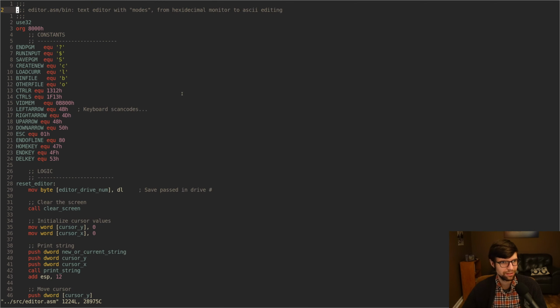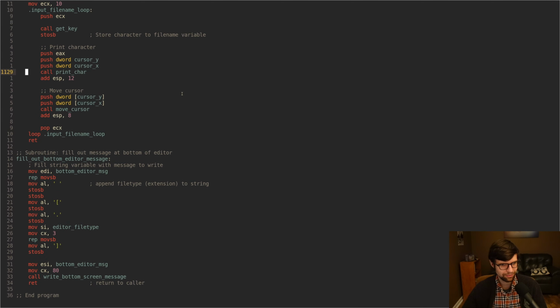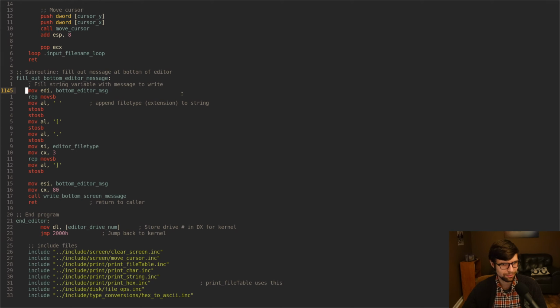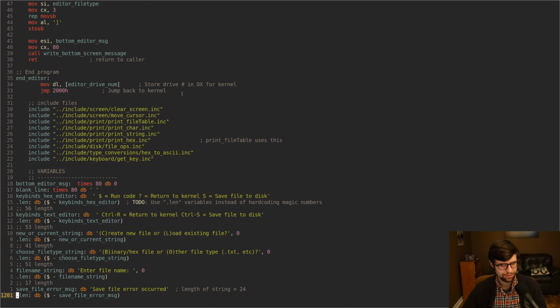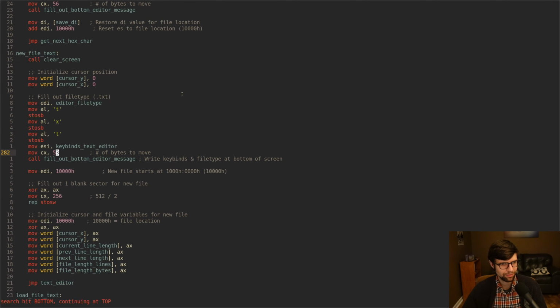So let's change the editor. Actually, just writing stuff to screen is wrong. And I know I changed this in the tests that I did. We'll have to change some things definitely, like this. Fill out bottom editor message. This is probably going to be different. Well, actually, it might not be different. Stuff down here, we do have length variables now. But we don't even see this stuff, so keybind's text editor, it's not even showing up right now. We have the number of bytes to move, fill out bottom editor message.